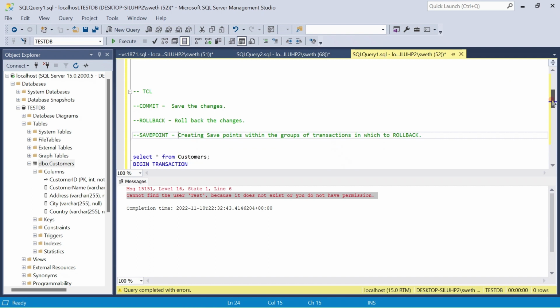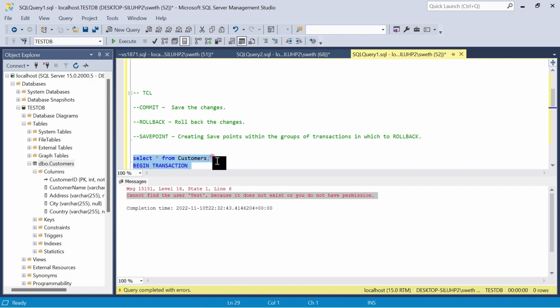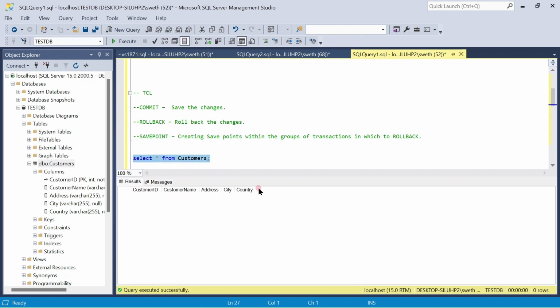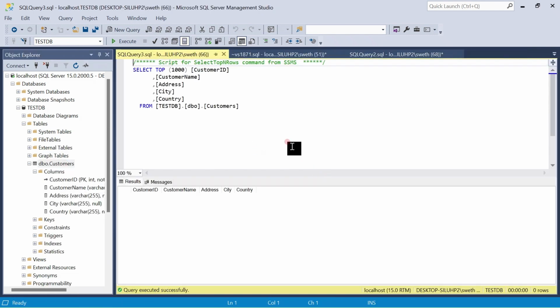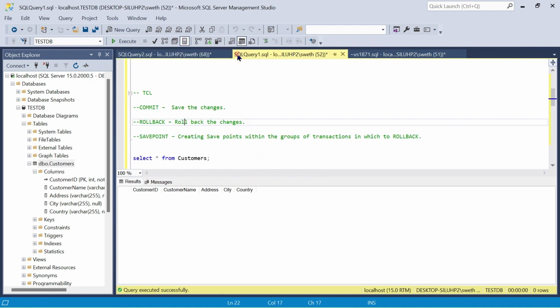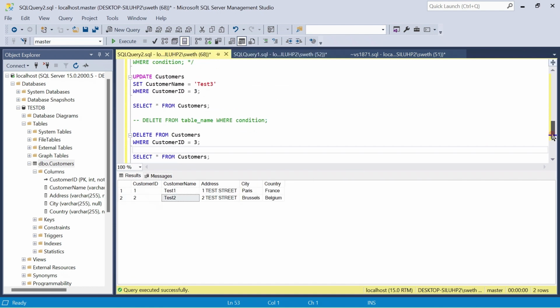Before we go, let's see what data we got from the customer table. Let's run our magic command. We could see there is no data. Interesting. Okay, I think I did the truncate the other day. So let's try to insert it using our insert command.